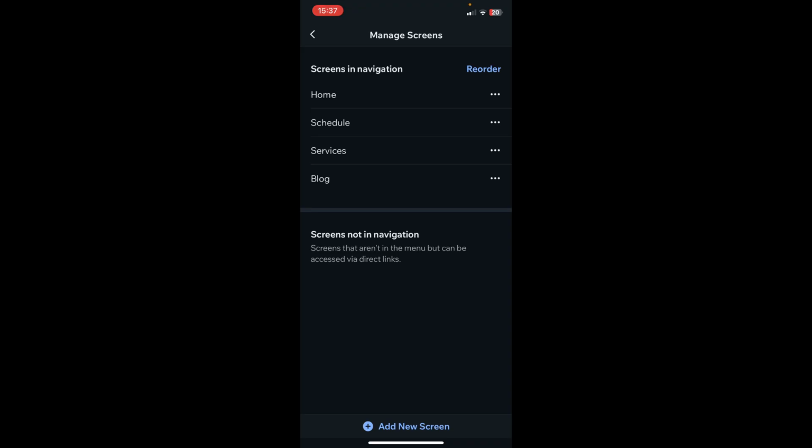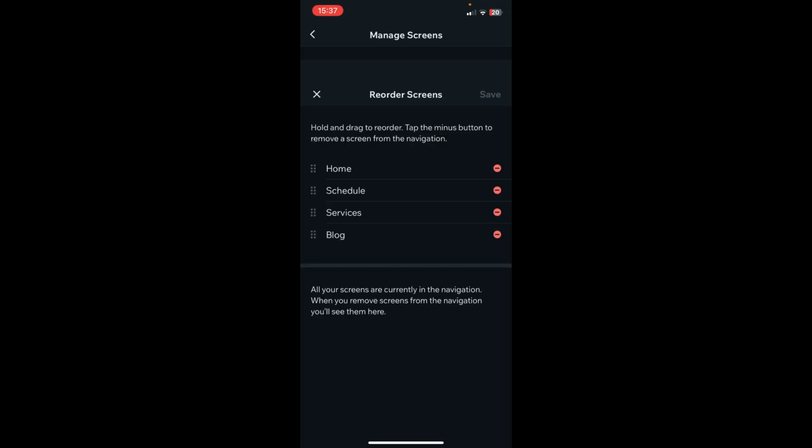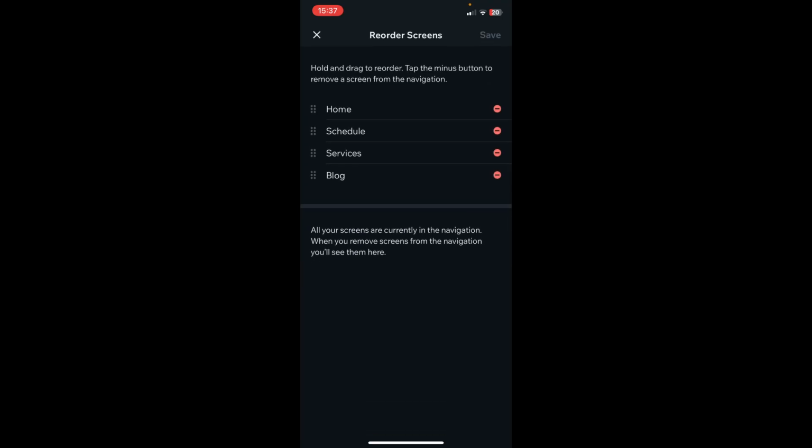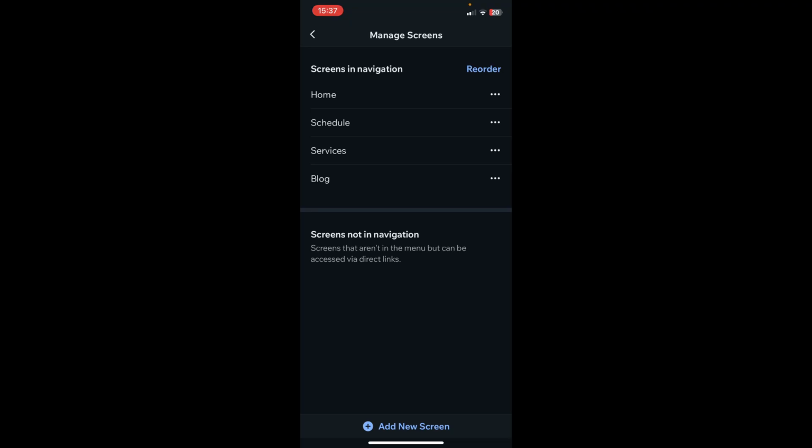You can see home, schedule, services, and blog. Of course, if you want to reorder them, you can tap on reorder here. And then holding these 6 buttons here, you can rearrange them as you wish. We're fine with the way it is. And we're going to go back. And then you have the option to add a new screen if you'd like to. By tapping on it, you will have the option to name a new screen and leave it in any position which you want using the reorder option.